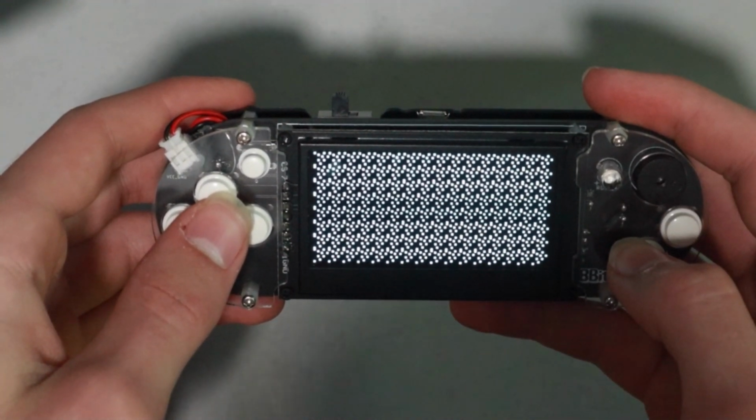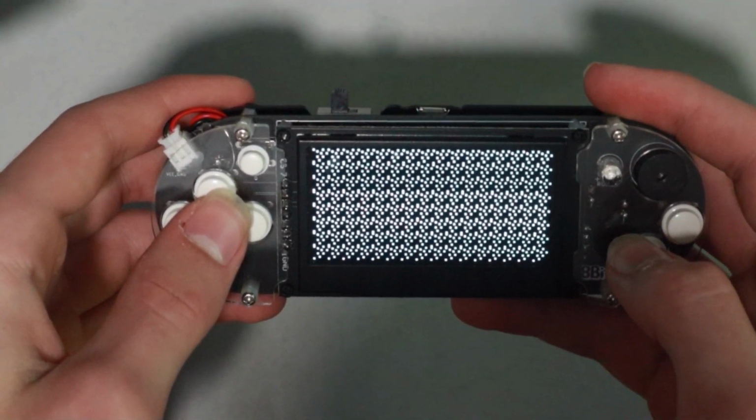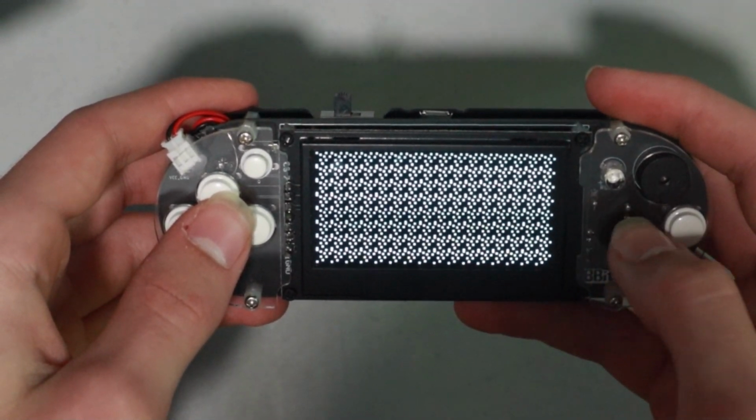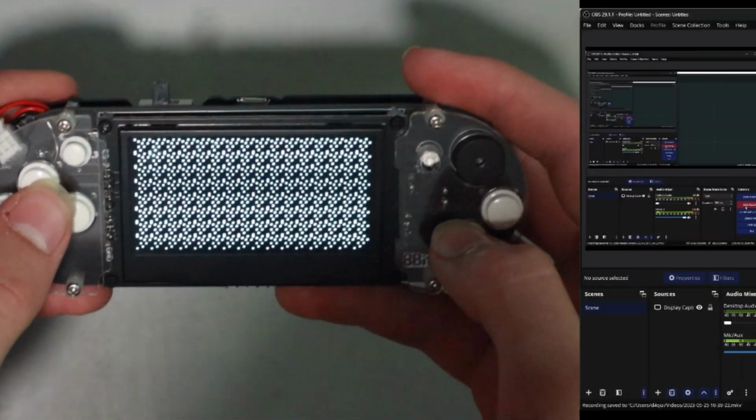And now our background image is tiled across the whole screen. It's a bit boring, but once we add the player and everything else, I think it'll look pretty good.